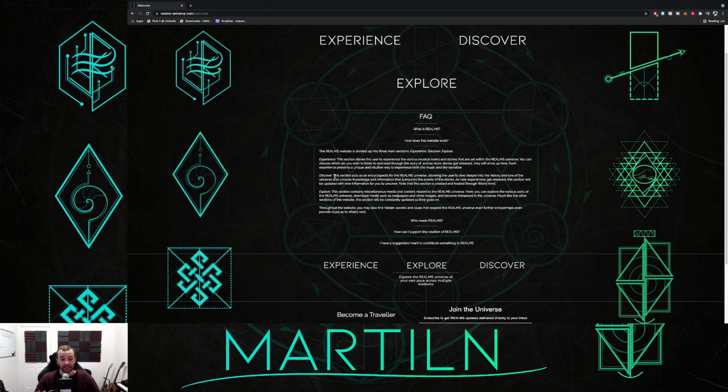The second section of the website is the Discover section. This section acts as an encyclopedia for the REALMS universe, allowing the user to dive deeper into the history and lore of the universe and uncover knowledge and information that surrounds the events of the stories. As new experiences get released, this section will be updated with new information for you to uncover. And this section is created and hosted through a thing called World Anvil.